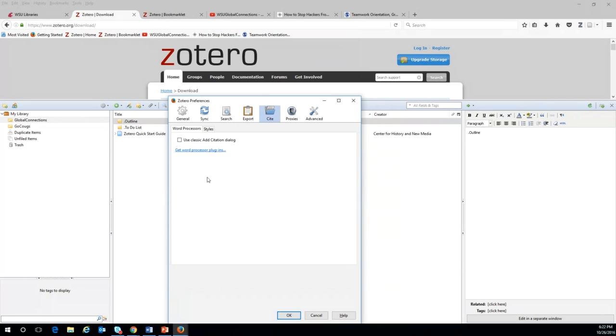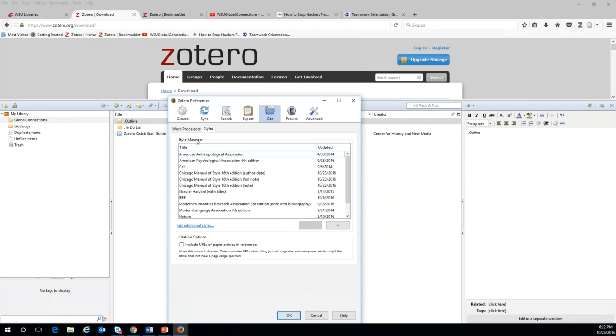Cite. All right, we're going to talk about the word processing stuff next week, but let's go ahead and set up different citation styles. So these are the citation styles that Zotero automatically downloads. And you can see there's quite a few, and most of these are going to be the ones that you're going to use. You know, there's MLA, there's APA, there's Chicago. But sometimes somebody may ask for a citation style that is not on this list.